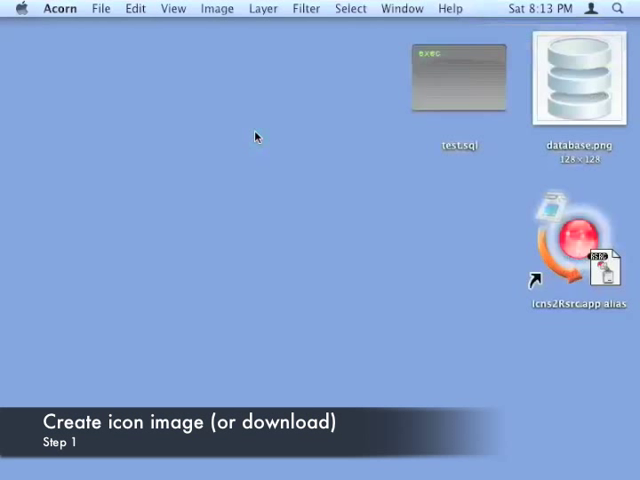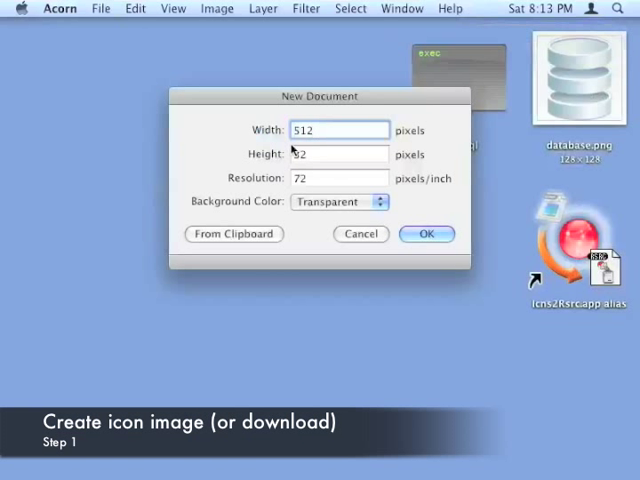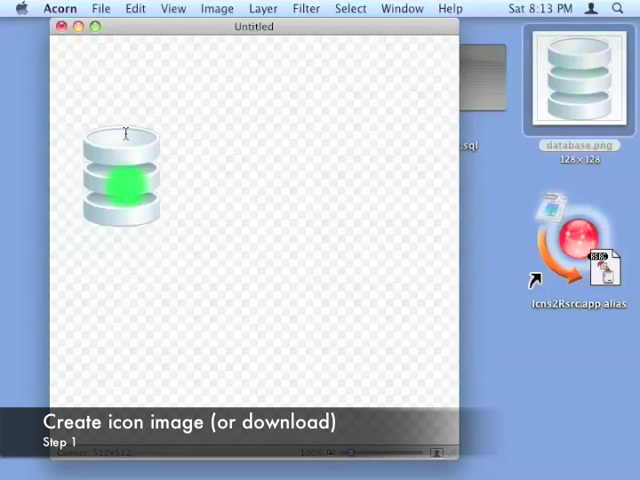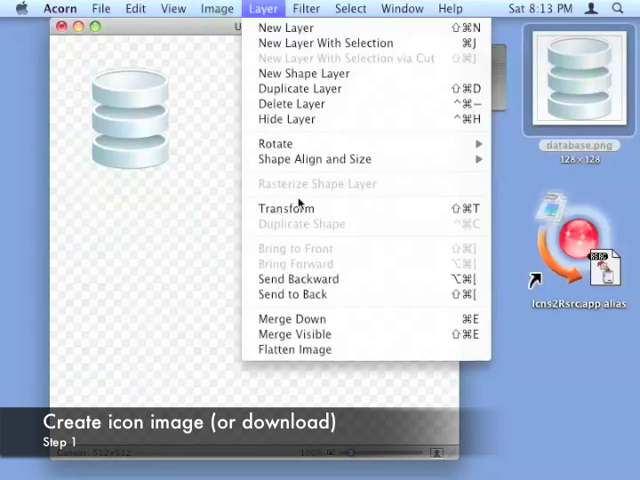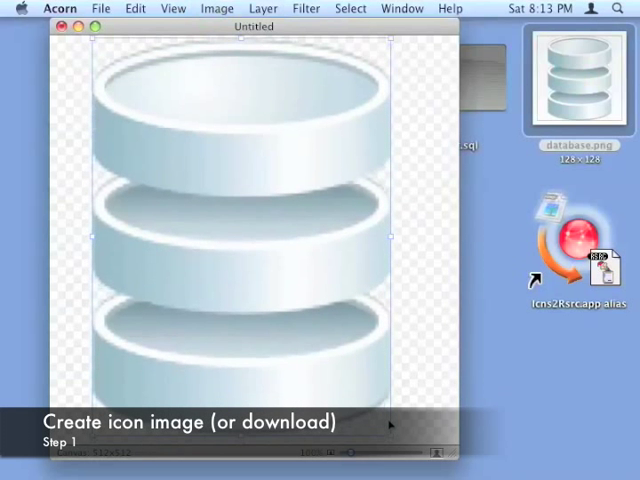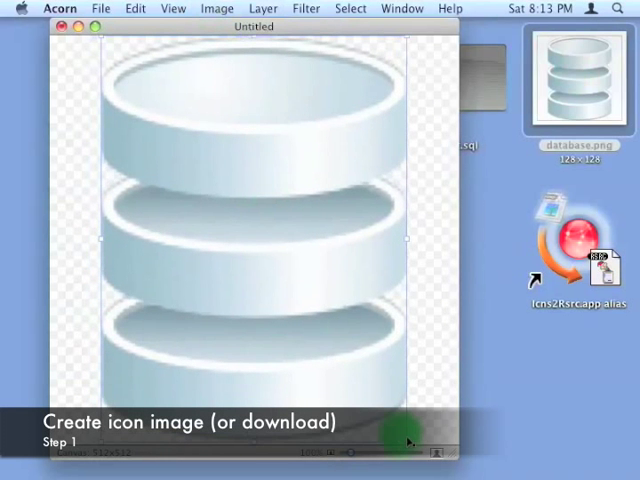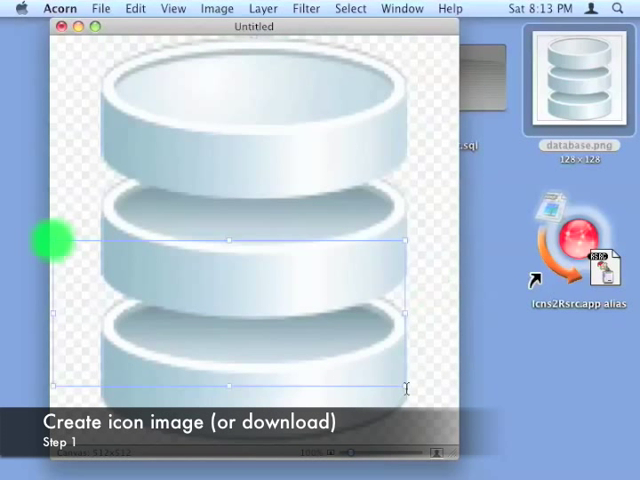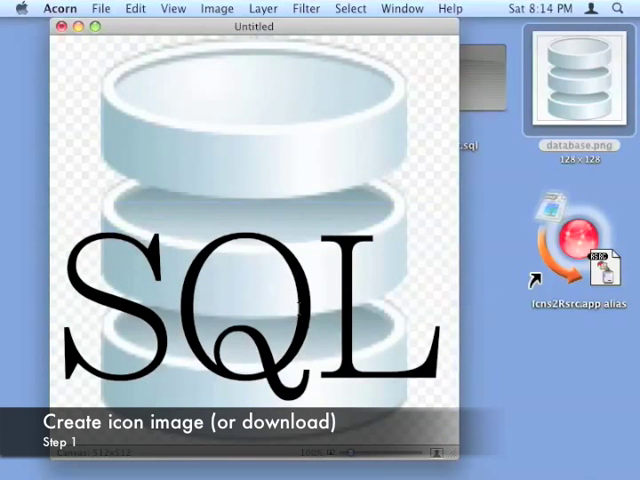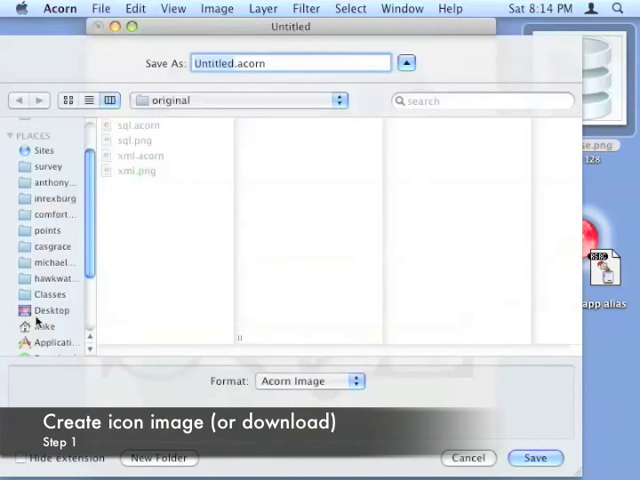To create a custom icon from scratch, open an image editor and set the size to 512 pixels by 512 pixels. Then go ahead and create the image however you'd like. I have an image representing a database, so I can create a custom icon for my SQL files, which default to a blank file icon in OS X.